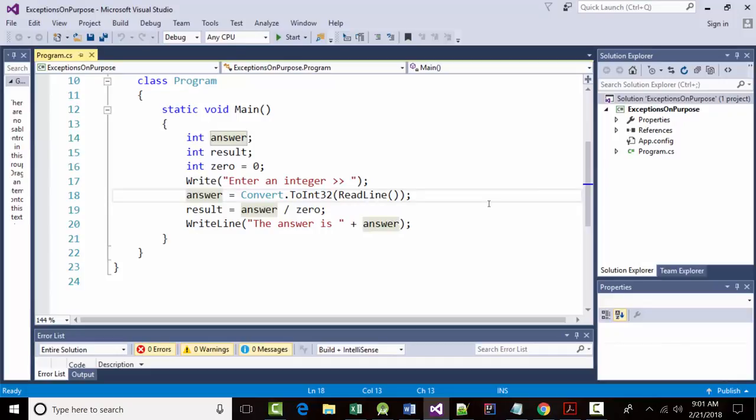So there are two places this program could blow up. It'll say here, enter an integer. If I put hello, the program's going to blow up. Would you agree with that? Because it's going to attempt to do a Convert.ToInt32, and it'll blow up. It'll give me an exception.